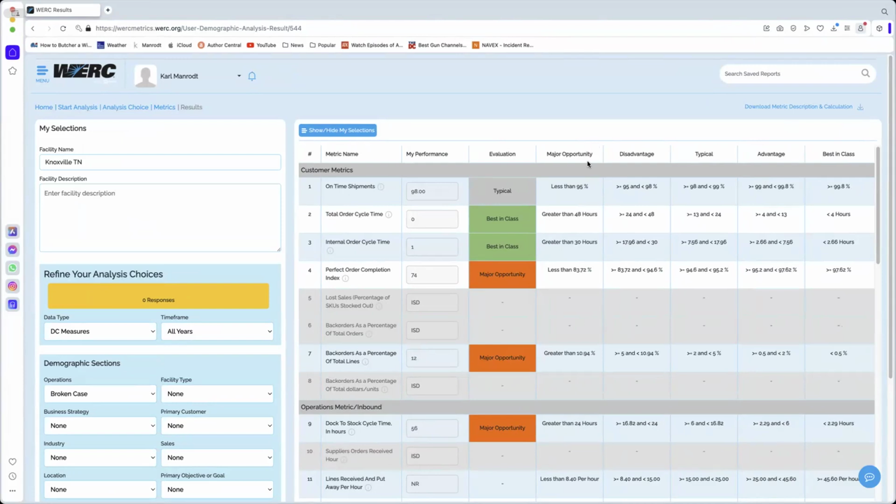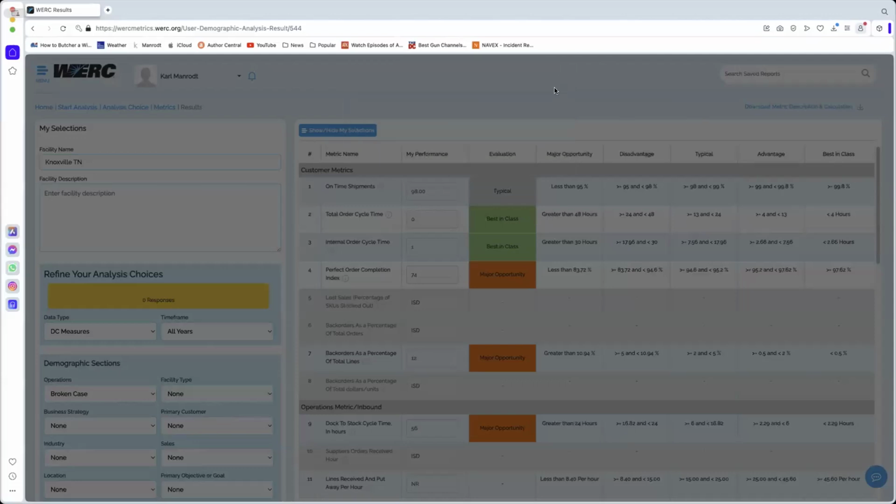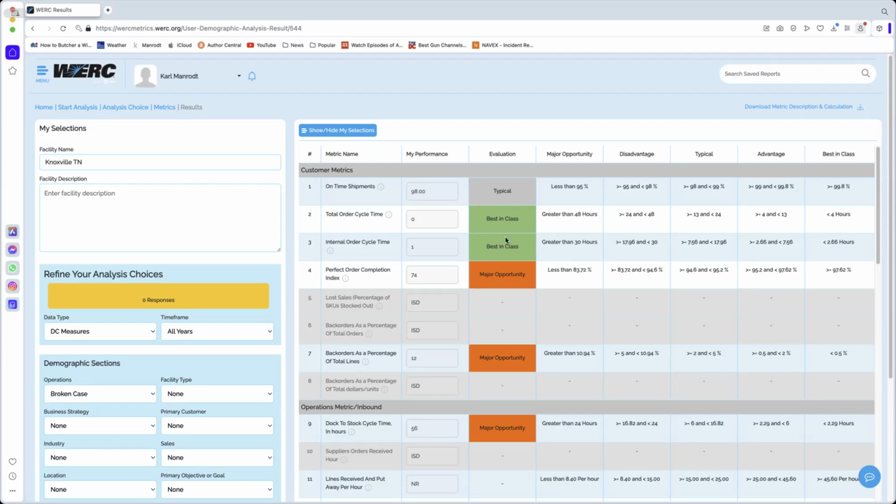And some of the numbers I put in say that there is definitely room for improvement. But we are best in class in total order cycle time. Again, I can click on the I so I can understand exactly how that's being defined. And so I know I'm best in class in 2 areas, got room for improvement in some others.